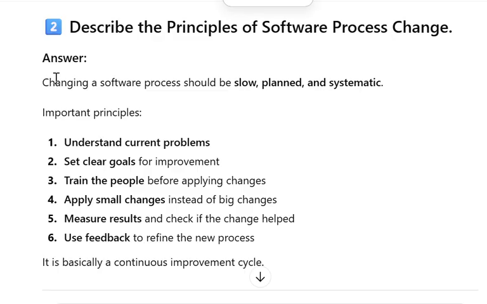Okay. Describe the principles of software process change. A lot of times in companies, we should not be sticking to one way of doing things, one way of workflow, right? There come new ways of doing the same things. So changing a software process should be slow, planned, and systematic. Okay. So if you ask the team to change the way they work, it should not be like all at once you're telling them to do something. It should be slow, planned, and systematic.